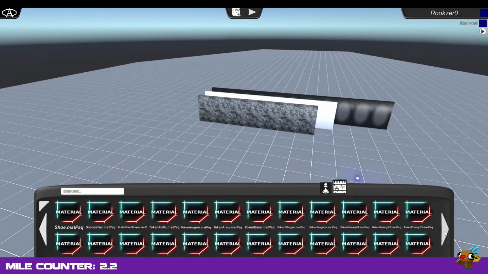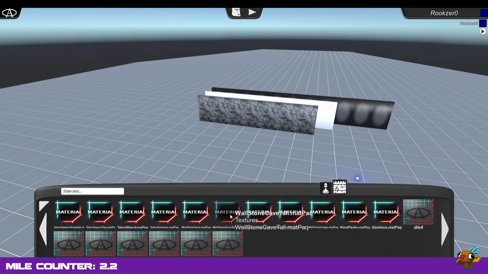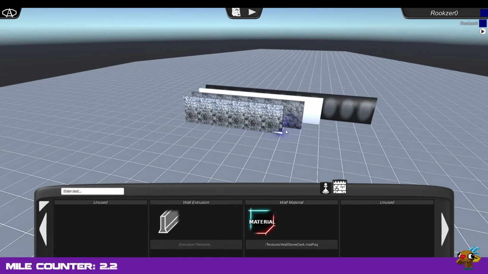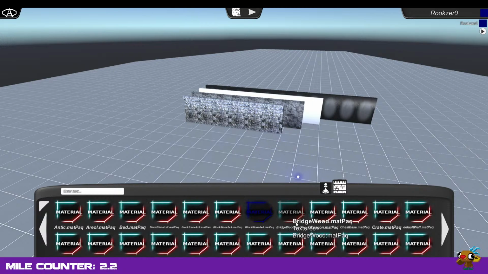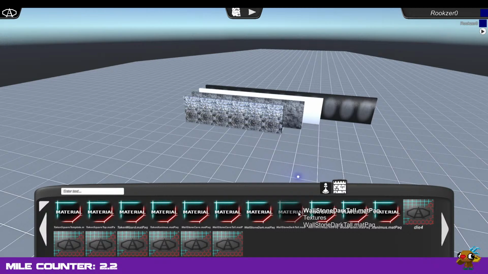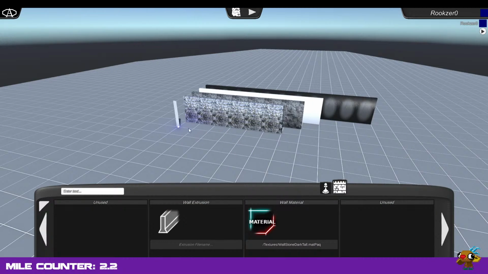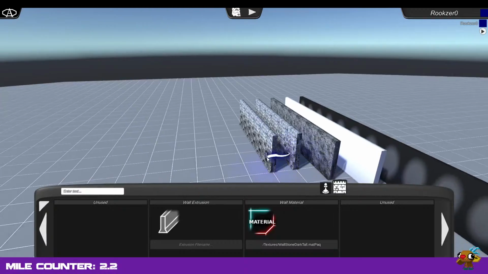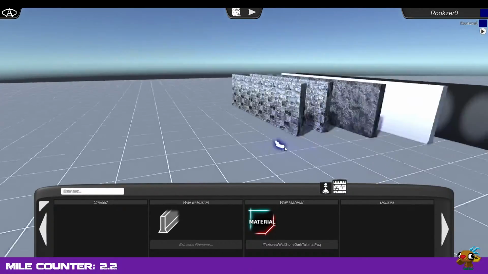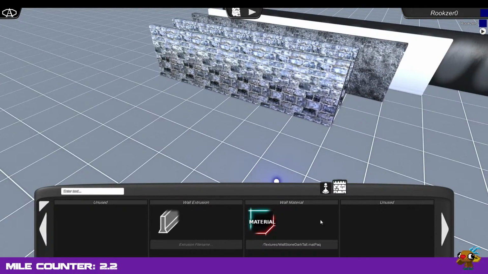What were the other ones we got here? Wallstone dark. That's the old one. I think part of the problem is just where the light is. The light might be too harsh for that. Could be why it looks so shiny. But we did get the tall version. I think that looks a lot better. Whoop, whoop, whoop. Yeah. Cool beans.